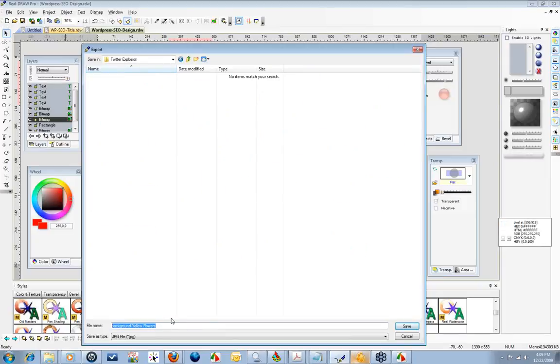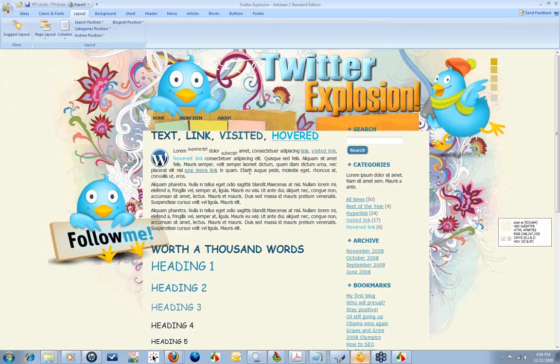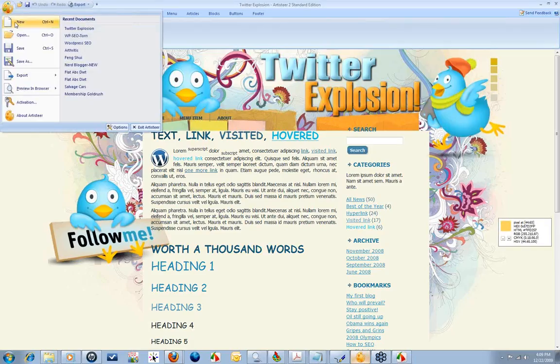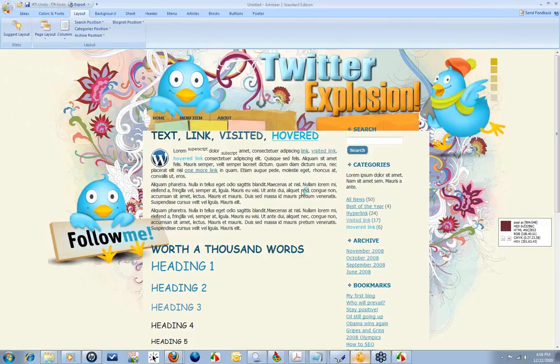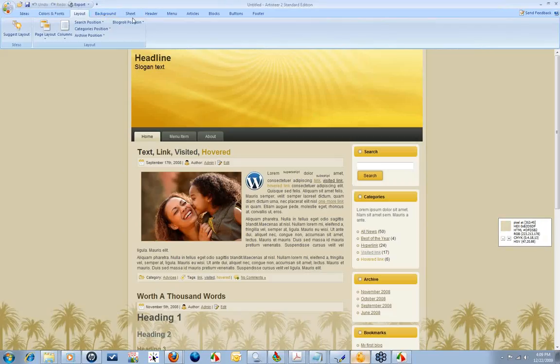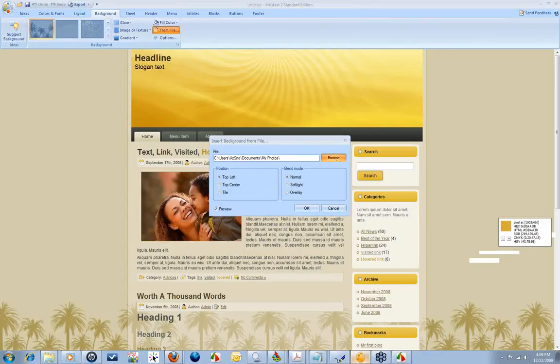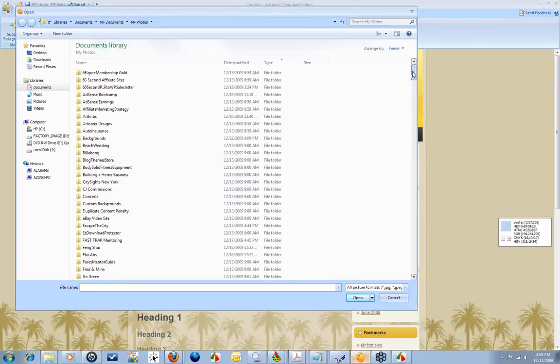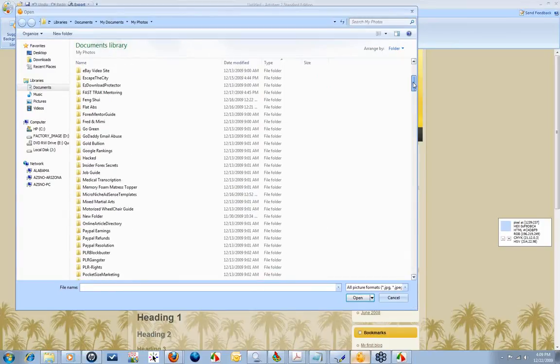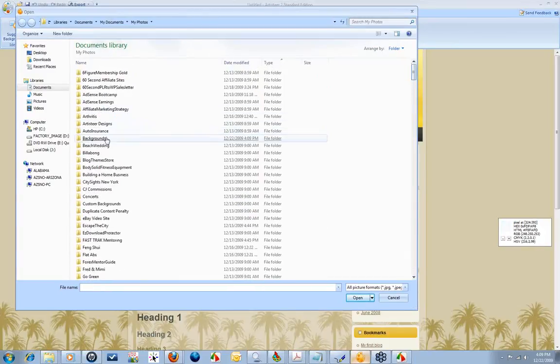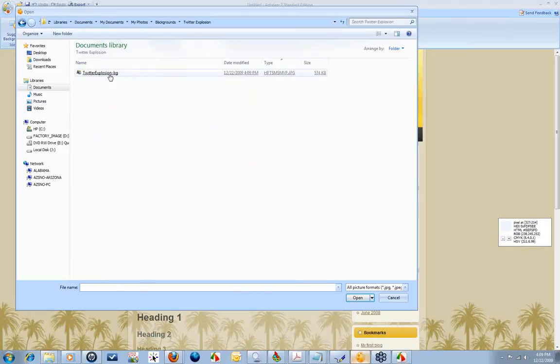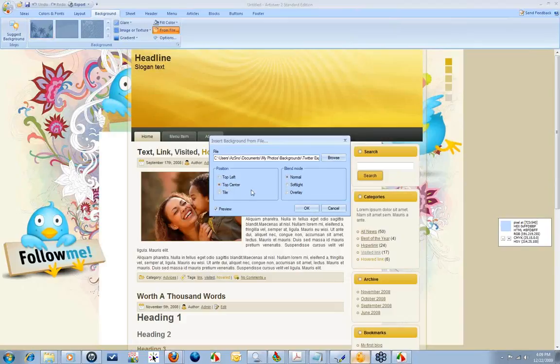And let's just call this Twitter explosion background. Get back over here to Artist here. We're going to create a new object. So that's the original. And let's go ahead and just bring in the background. So we grab our background that we just created. I think it was in backgrounds, Twitter explosion, yeah. We're going to center it.